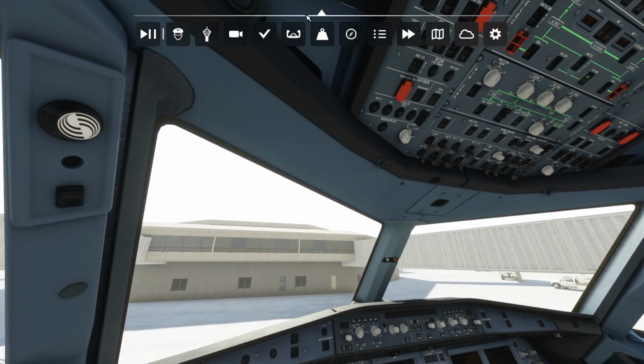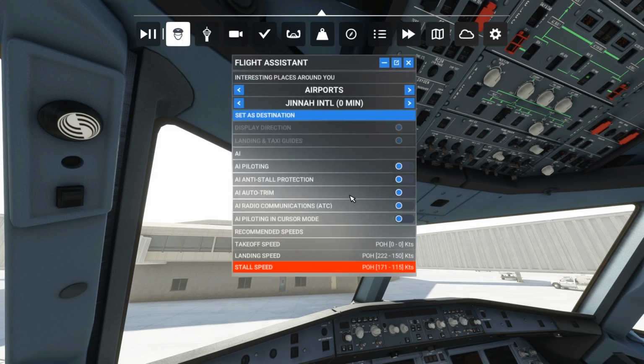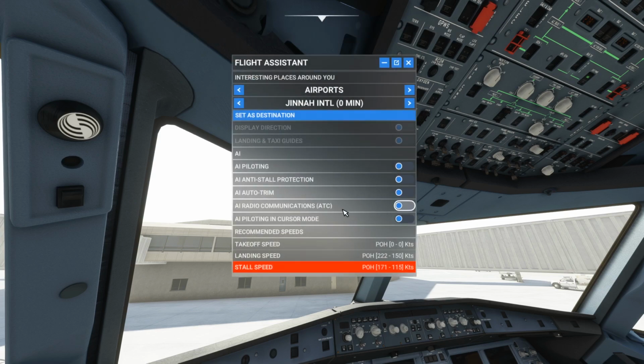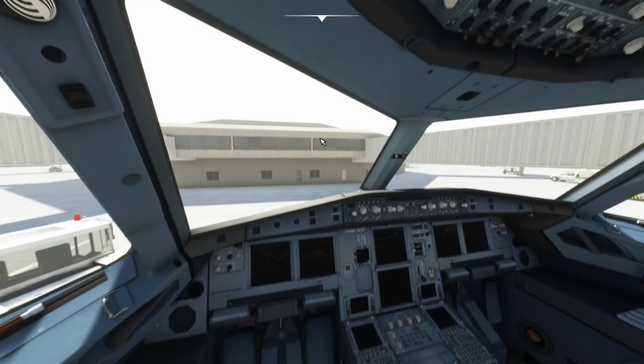Before I proceed further, first of all, I will close this AI radio communication ATC. I will just turn it off, because I don't want the AI to automatically interact with the ATC, because obviously, as this is a tutorial, I will be taking you through different steps, and if it is on, the ATC will automatically give us the clearance, and the AI will go for the pushback and everything. So I just want to avoid that, and want to take the matter into my own hands.